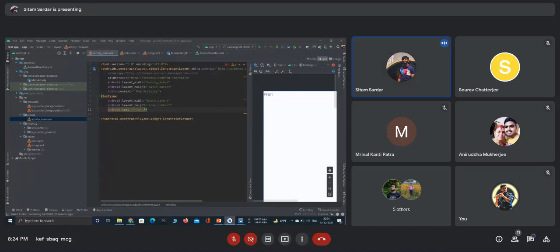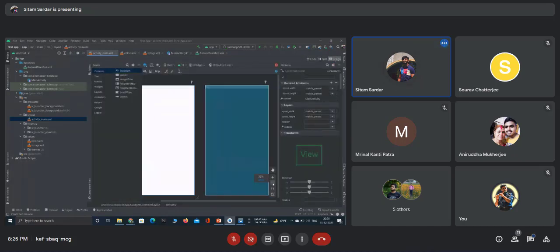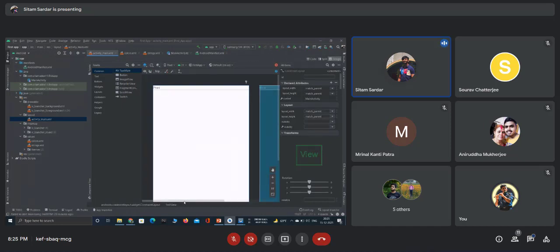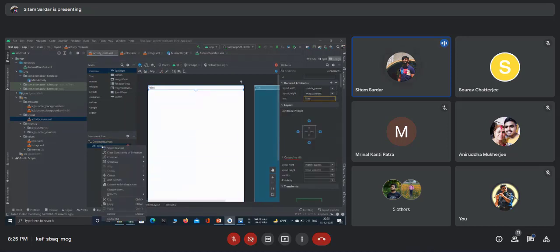So to make things easier, Android Studio provides us a great thing. There's a design tool for designing our things that's called layout editor. Here you can simply drag and drop all the things. Whatever we were doing manually in code, here you can simply use this thing.